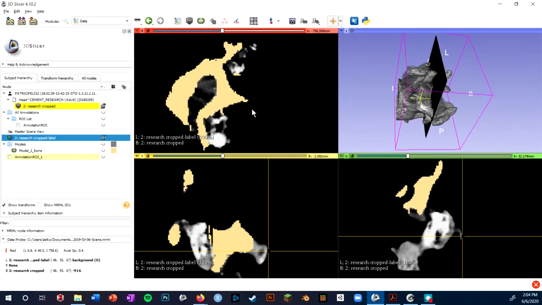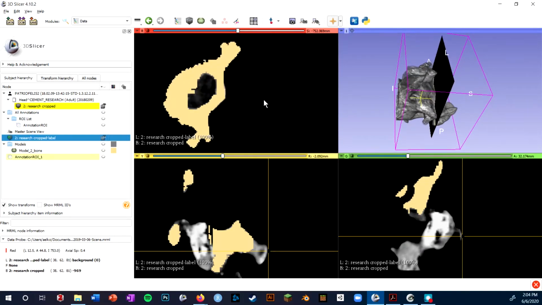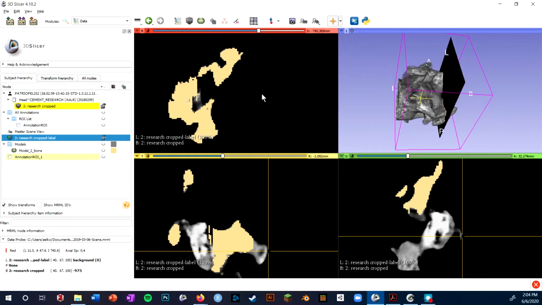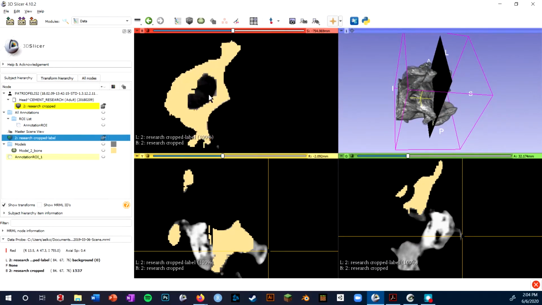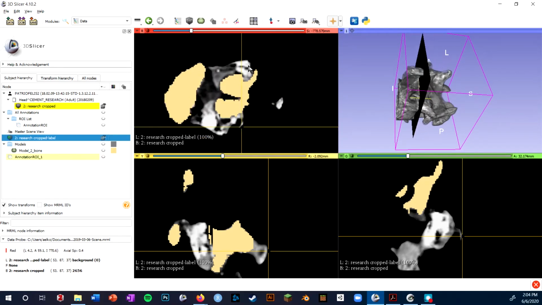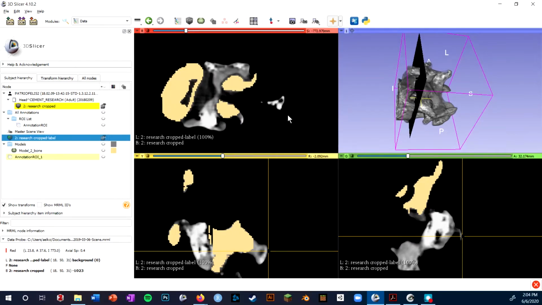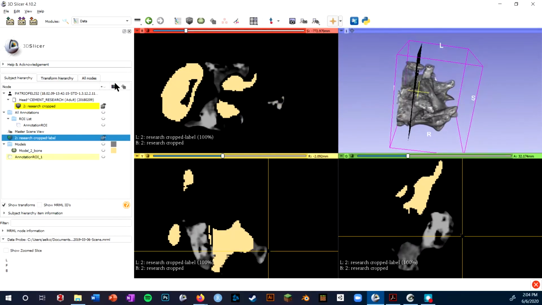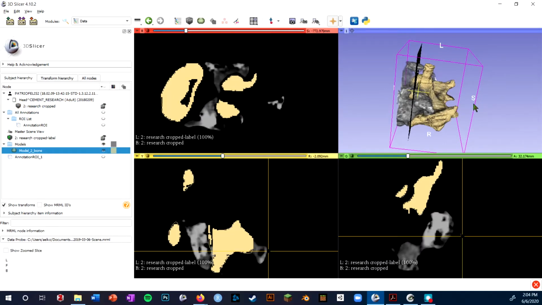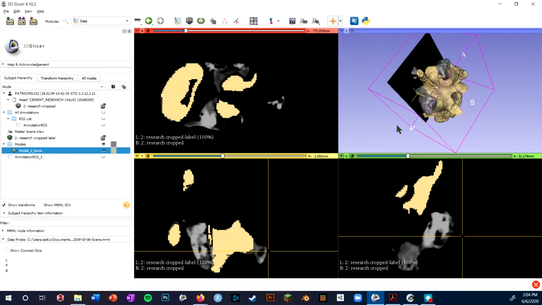Now, as I scroll through, you can see that the diaphragmatic vertebrae, the one of interest, is marked, and that the structures that I'm not interested in, which would include the surrounding air, the matrix inside the vertebrae, and the second vertebrae, are all left unmarked. From this, Slicer can generate what Slicer calls a model, which can be exported as a mesh and used for other applications.